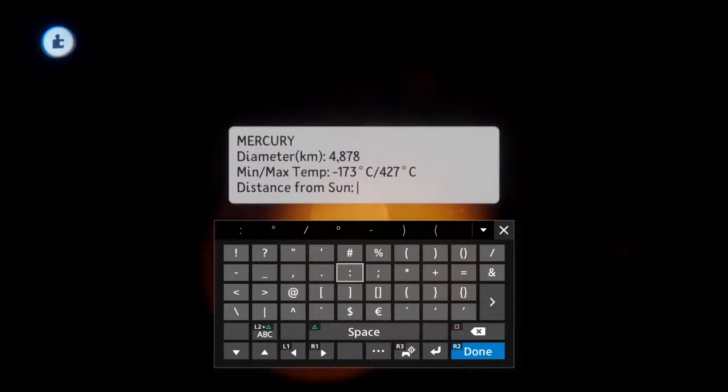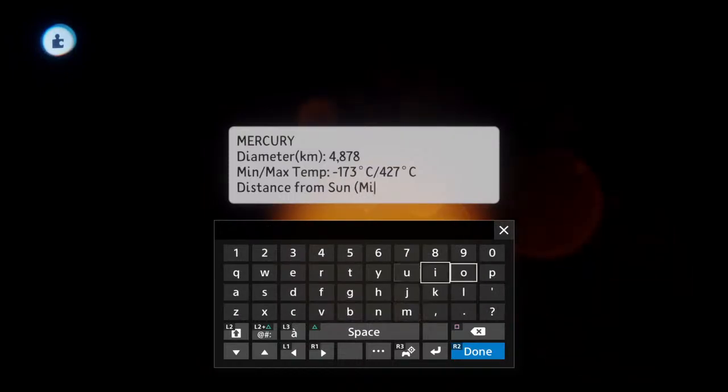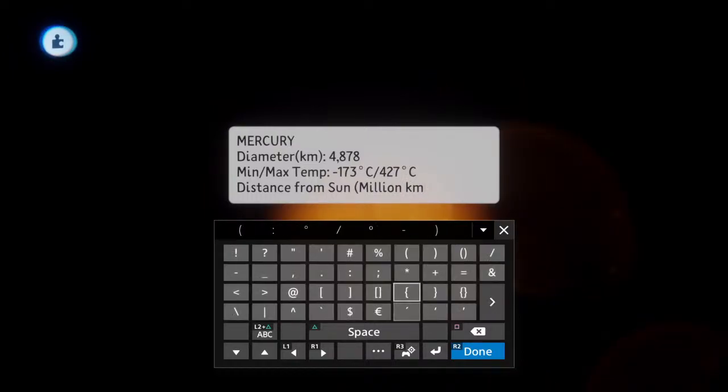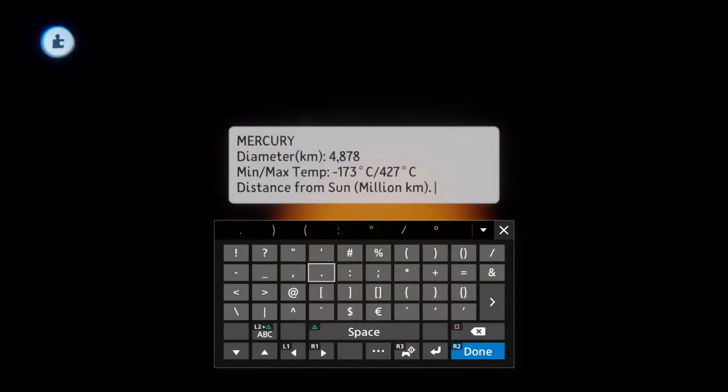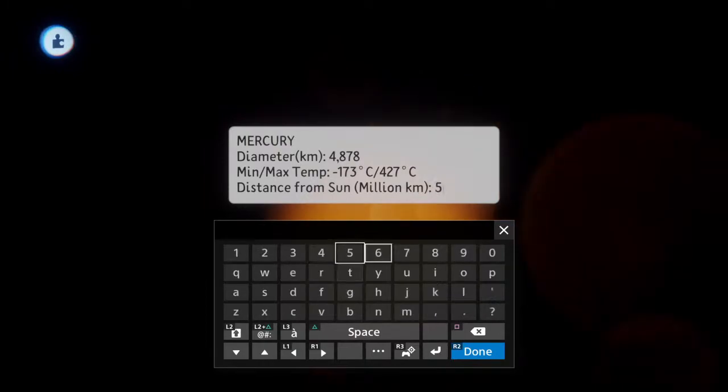Distance from the sun. Let's see. That's going to be our first charts. Oh, we got to do... Oh, this one's going to be a long one. Million... km. 58. Okay, good.